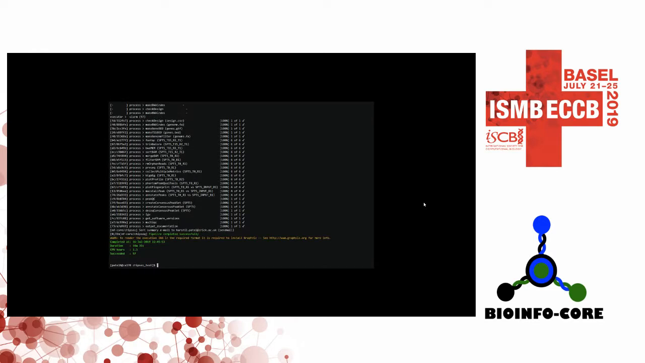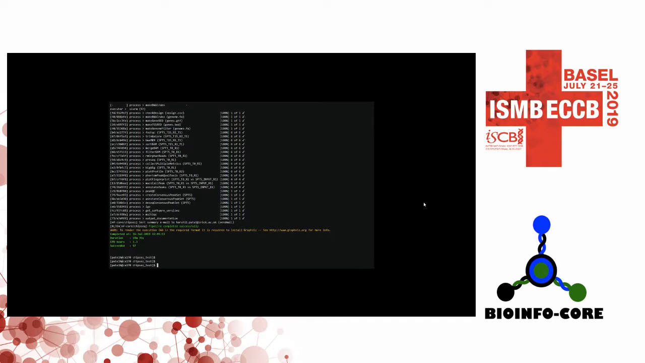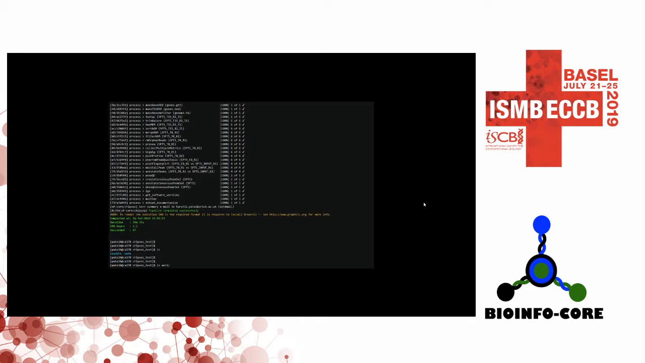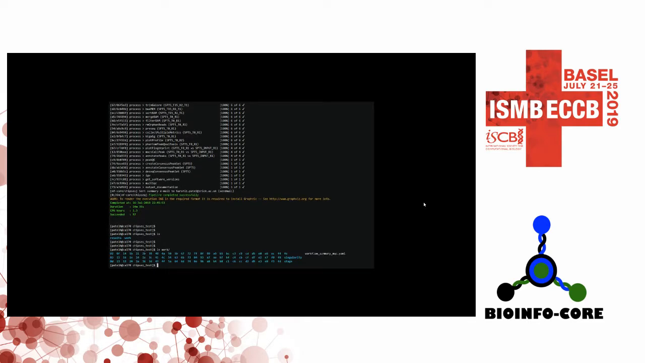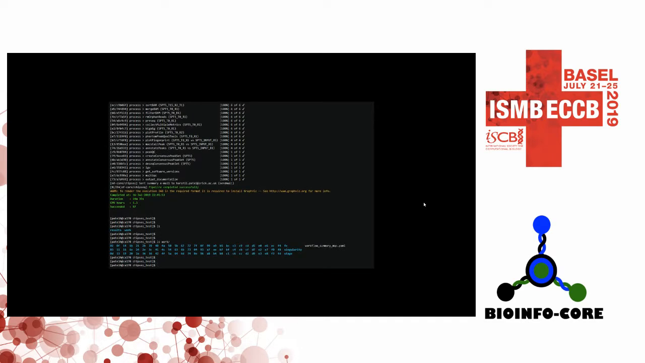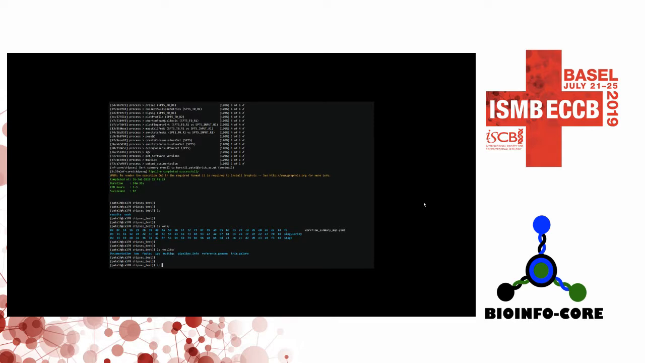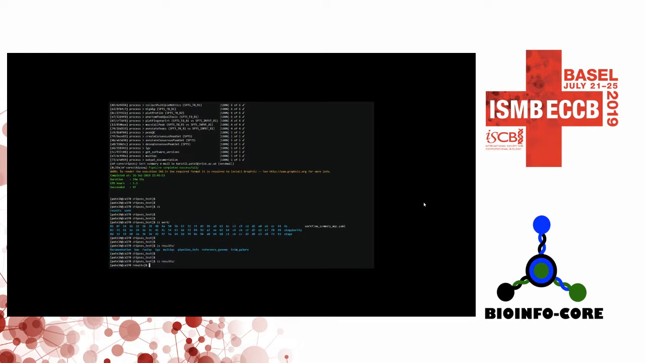Right, the pipeline's finished. In terms of the directory structure, you have a results directory and a work directory. The work directory is a standard Nextflow directory, and it essentially caches all of the temporary data and intermediate files from the processes that Nextflow carries out. It's useful if you want to, for example, resume the pipeline.